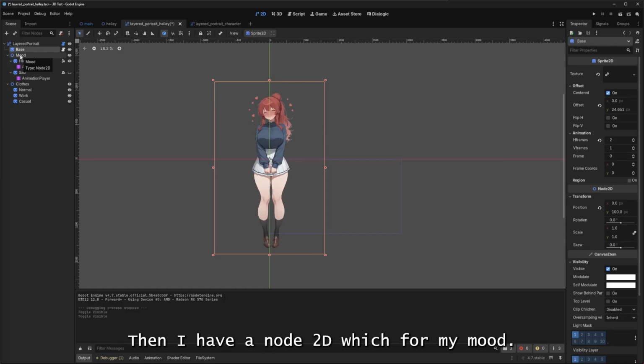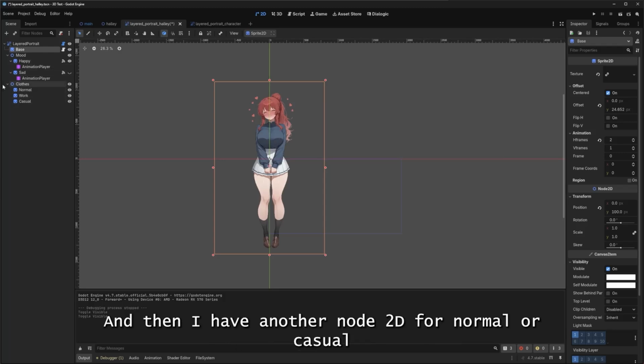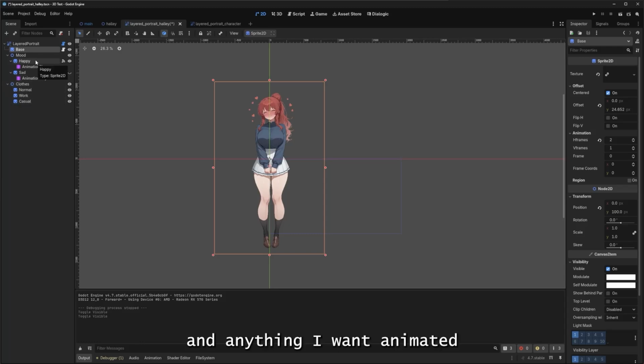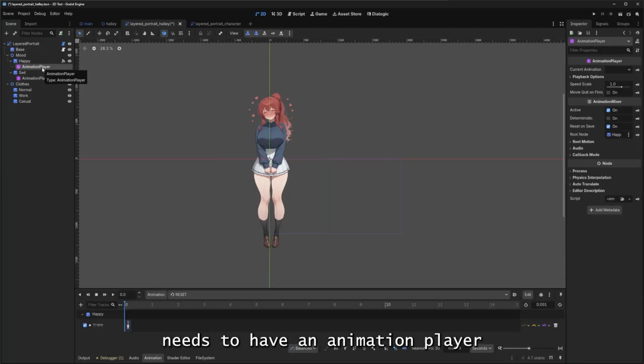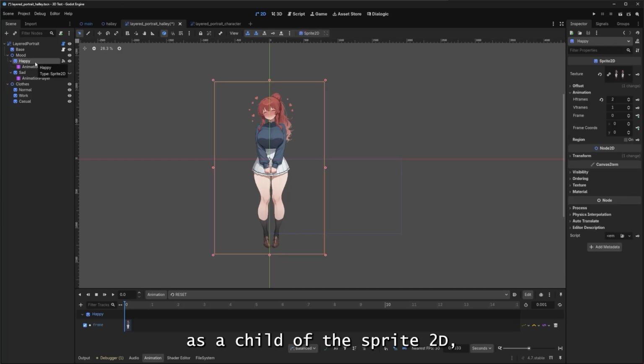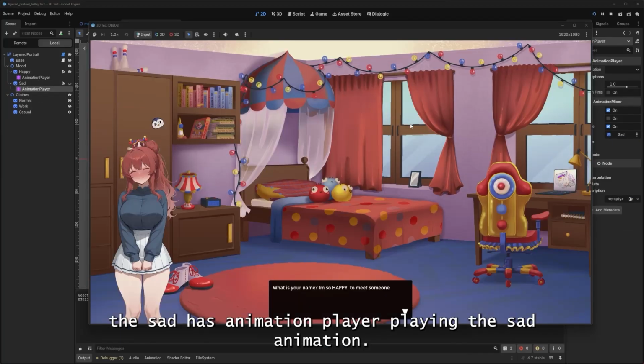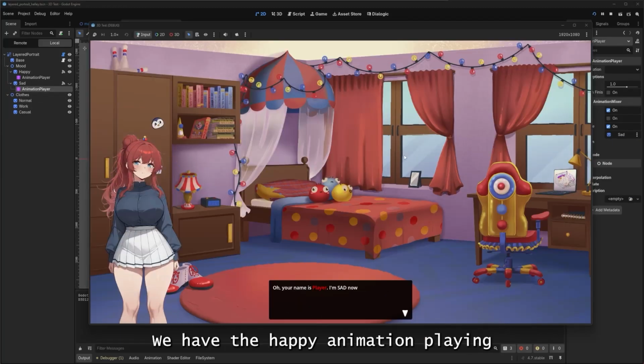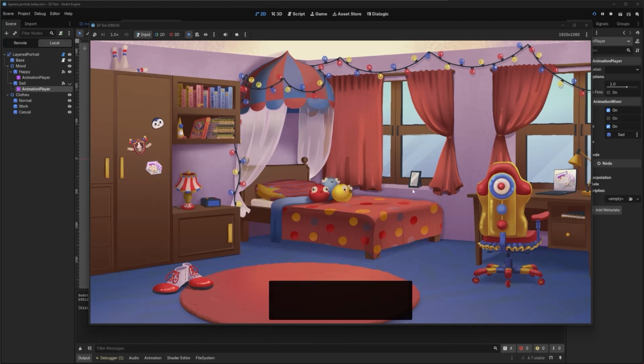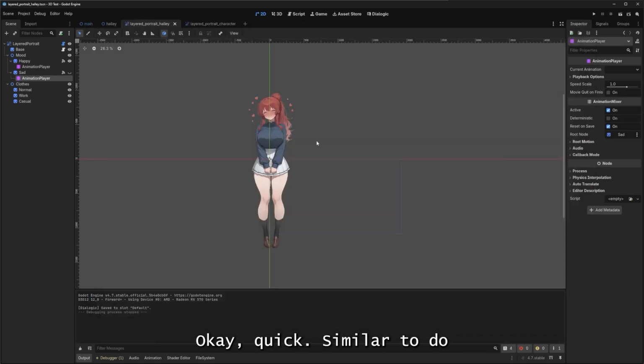Then I have a Node2D, which is for my mood. So I've got happy and I've got sad. And then I have another Node2D for normal or casual. And anything I want animated needs to have an animation player as a child of the Sprite2D. The sad has an animation player that plays the sad animation. We have the happy animation playing. Oh, and now we have the sad animation playing. Okay, pretty simple to do.